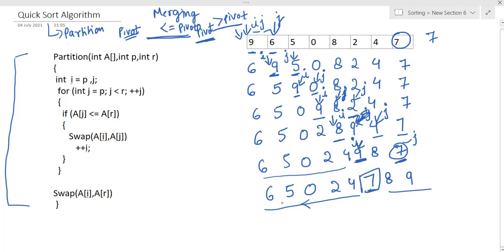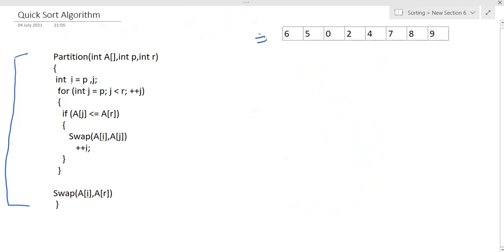Now we have to do the same thing for this subarray or this partition. So you can see now we have got a partition to the left of 7, and this partition to the right of 7. Now we have to do the same thing for this partition and for this partition. So this is going to be the resultant array after placing the 7 at its correct position, right? Now this is the partition that we have to deal with, and this is the partition that we have to deal with. Now again we are going to follow the same approach for this partition and for this partition.